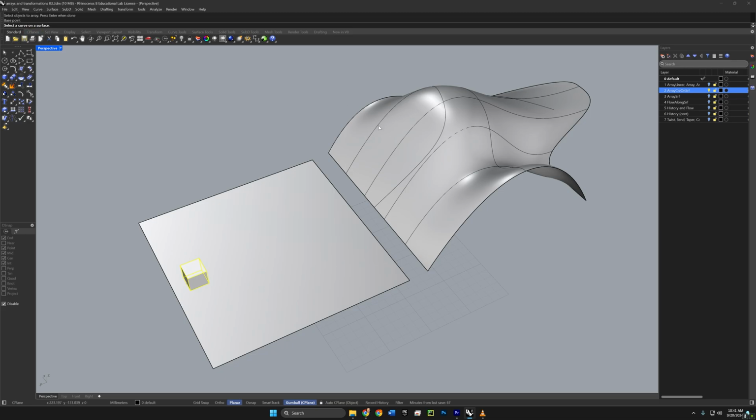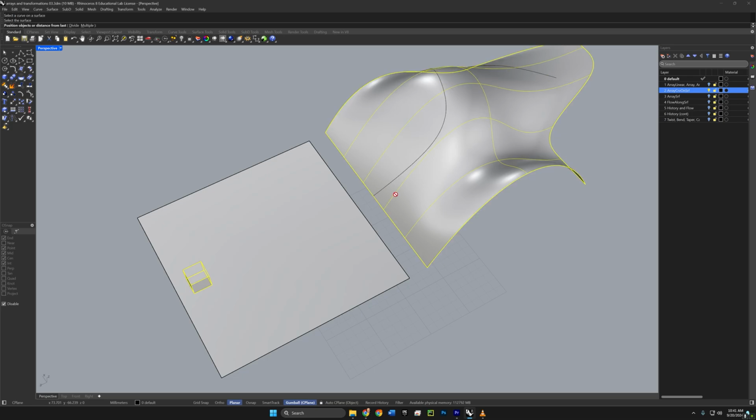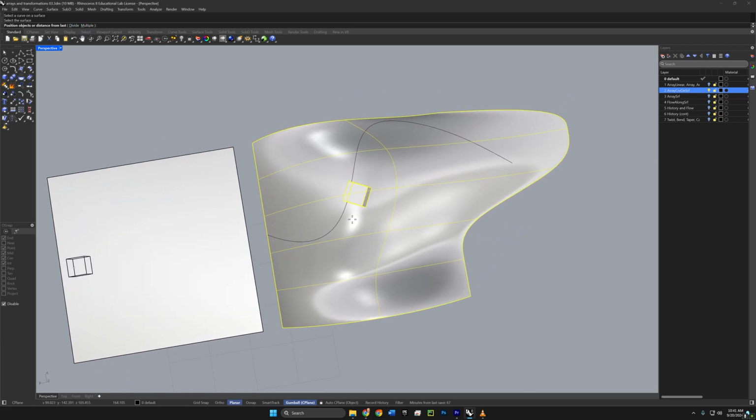Now for the curve on surface, I'll click on this one here. And for the surface, we'll click on this surface. Now for position, objects, or distance from last, there are fancy ways of using this, using divide or multiple. But let's use the most simple, straightforward version of this command, which is to just click on the curve to make our duplicates. So we can repeat several copies of this cube along that curve on the surface.